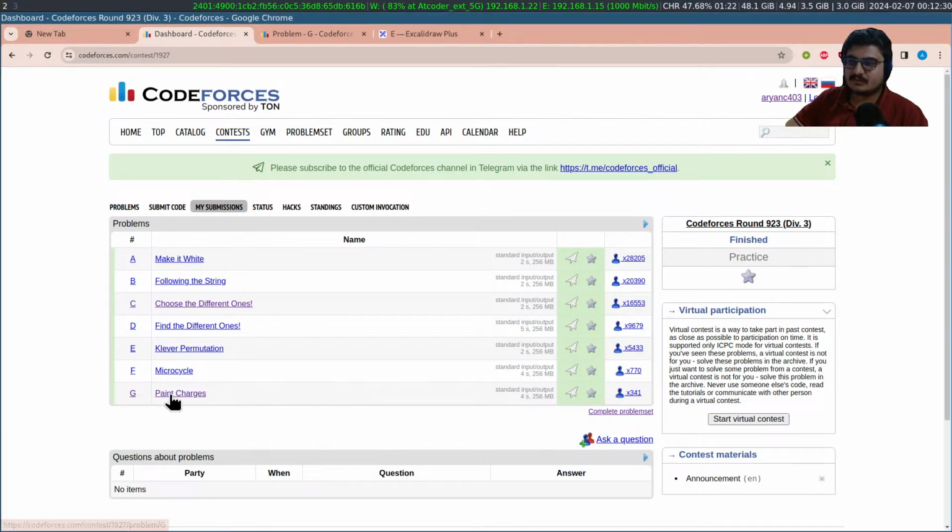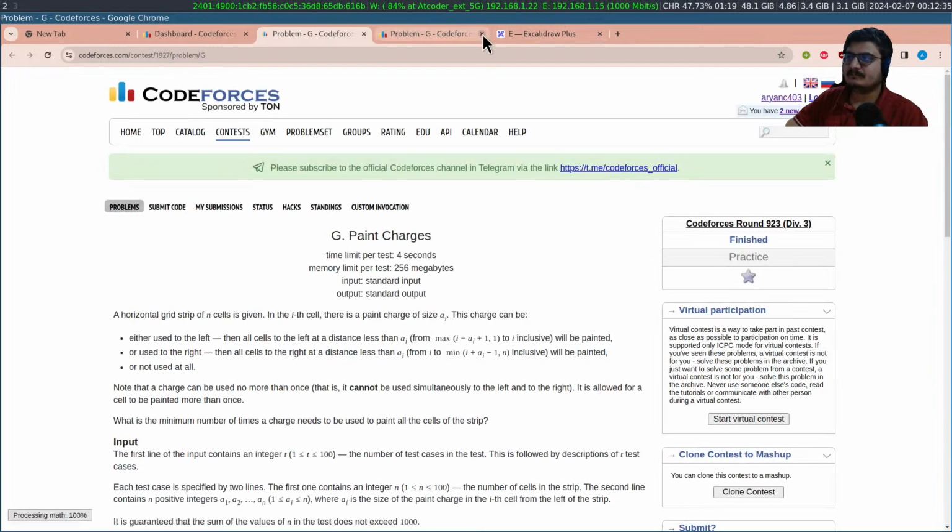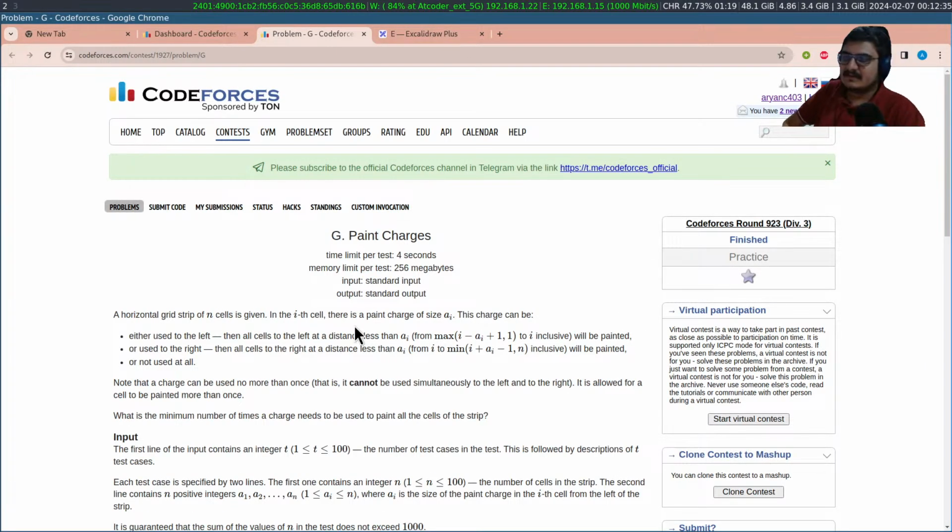Okay, I will move to the last problem for today. Paint charges. Again, we have a horizontal strip given to us. It says in the i-th cell there is a paint charge of size A_i, using which we can either go to the left and paint at max A_i cells on the left part, including i, basically this range. Or we can go to the right part and paint all the cells which are at distance at max less than A_i. Basically this part.